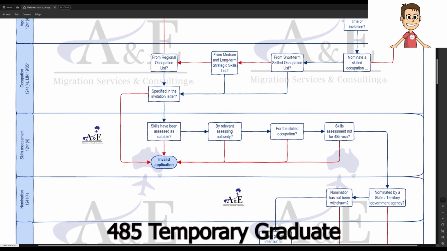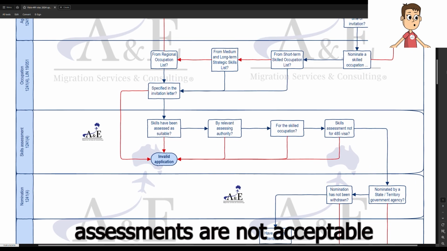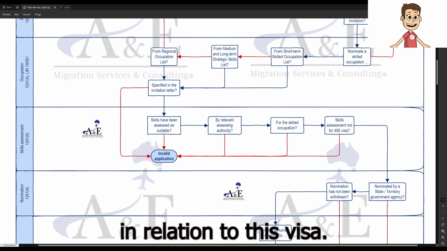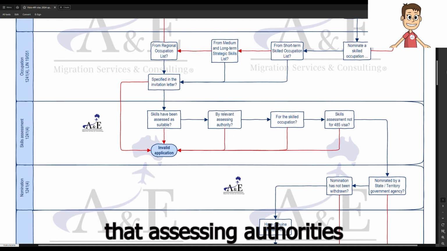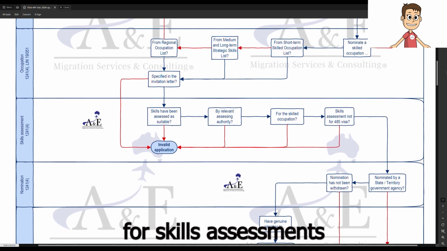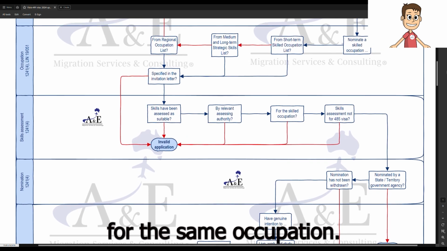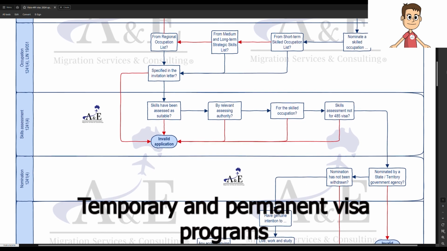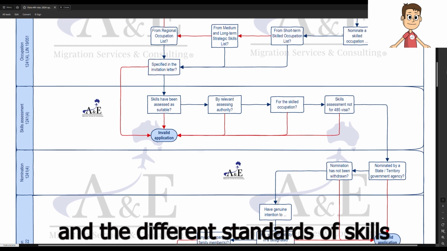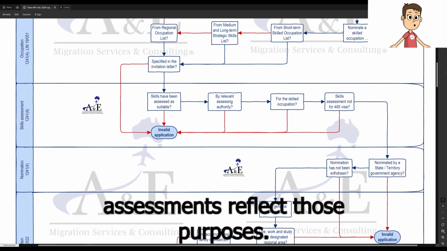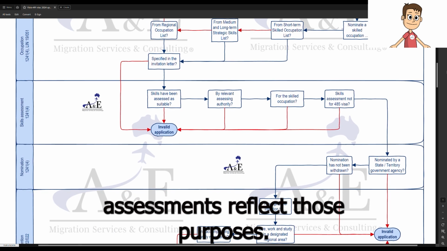485 temporary graduate visa skills assessments are not acceptable in relation to this visa. It is important to note that assessing authorities may set different standards for skills assessments for the same occupation. Temporary and permanent visa programs may have differing purposes, and the different standards of skills assessments reflect those purposes.